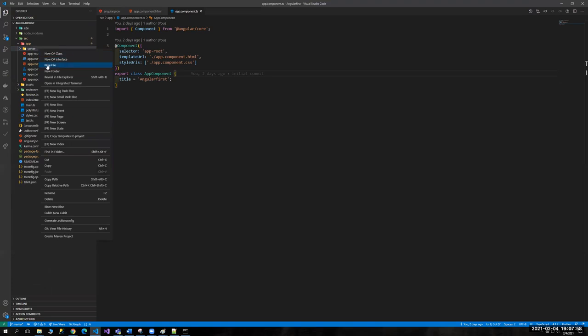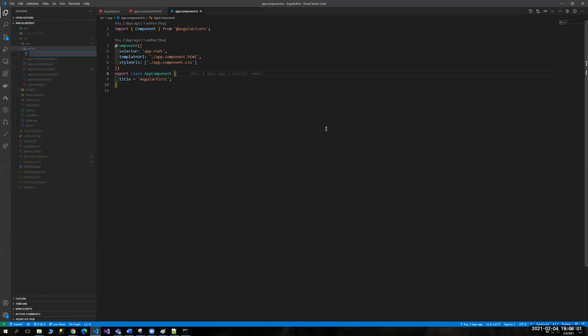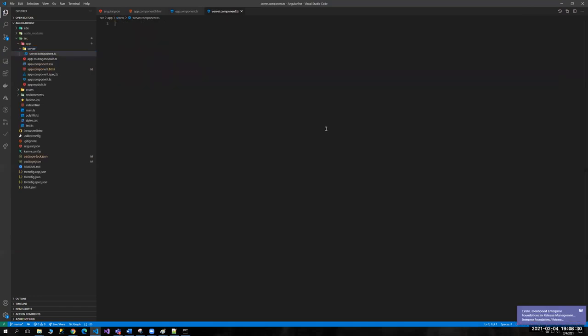And in that folder, I would say new file. And always remember, our components are created in Angular. Everything is written in TypeScript, and that is what we're using. In order to create a particular component name, this is how I would do it. I would say the name of the component. For example, server dot, since this is the component, I would say component dot ts. And this is how I would mention the name of the component.